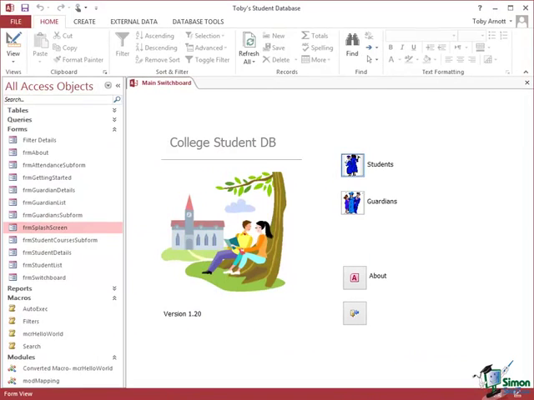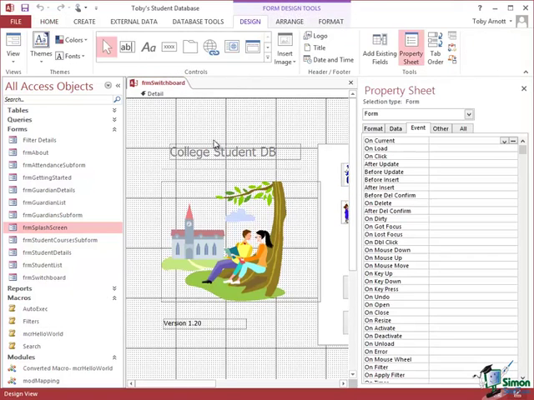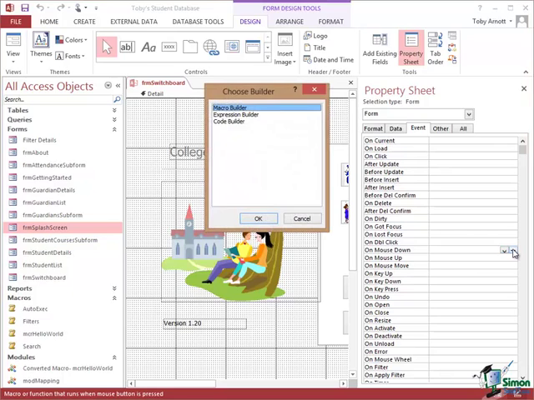Now I'm going to set you an exercise to do in just a moment, but I've got one other thing to show you first. If I go into the design here of the switchboard for this database, if I want to apply an event procedure to an object or to the form itself, and there isn't one there already, if you click in one of these empty property boxes on the right, you get the familiar little 3 dots. That symbol is actually called an ellipsis, and when you click on it you get this dialog, Choose Builder, and it gives you 3 options.